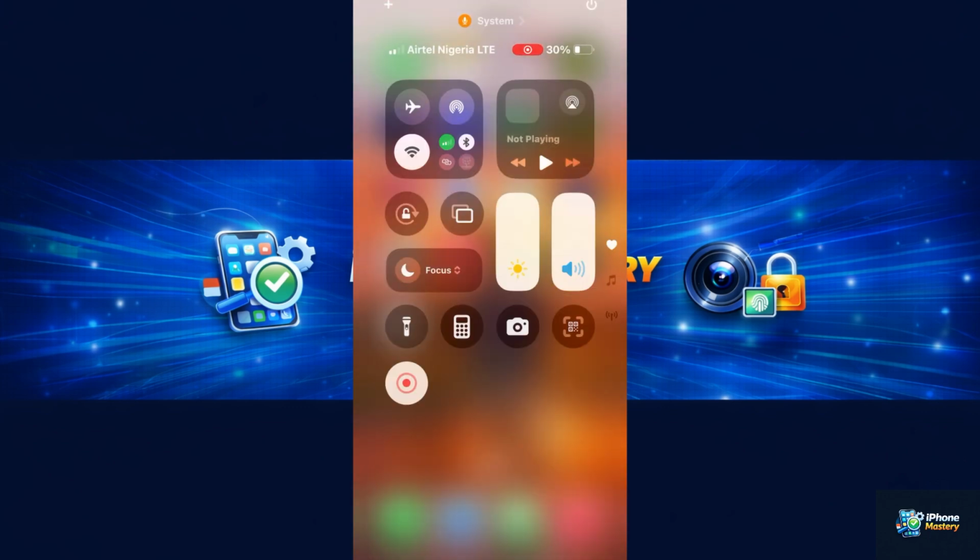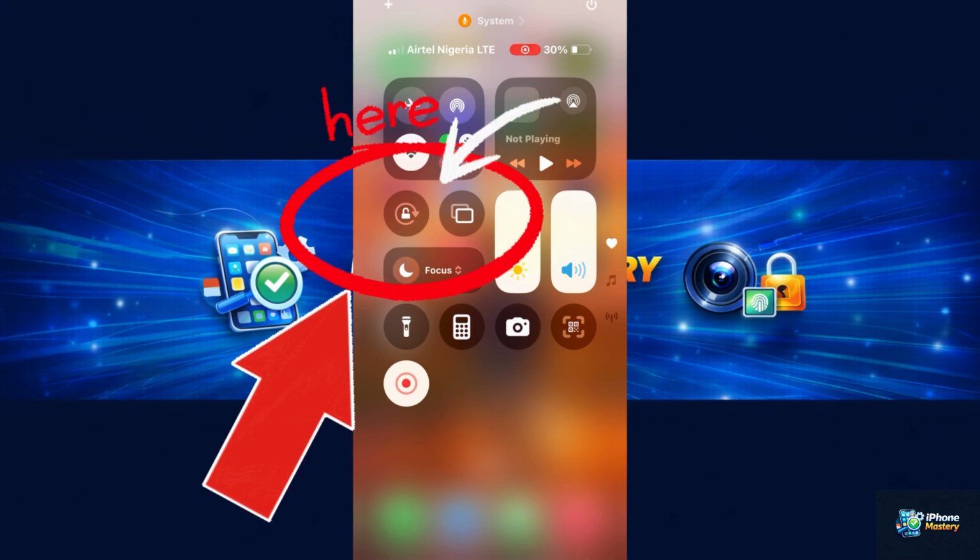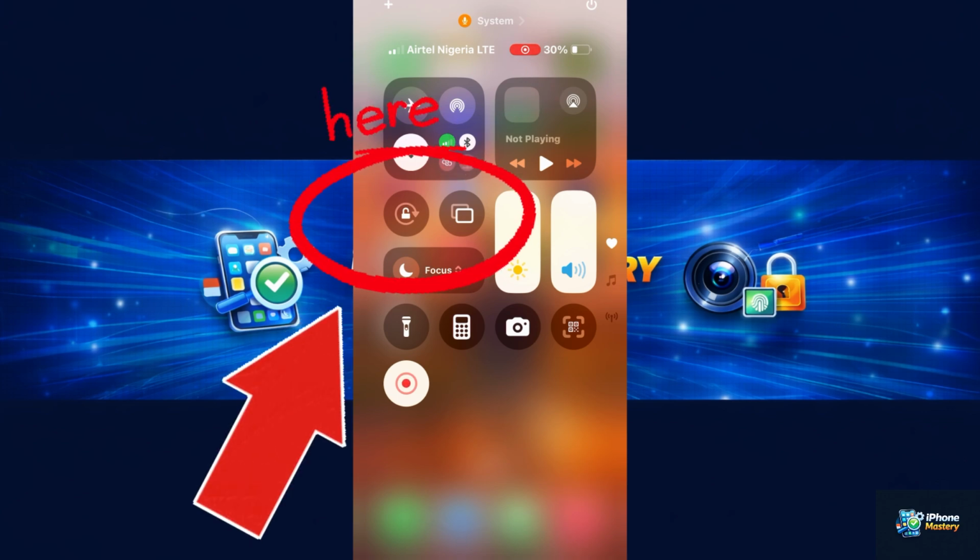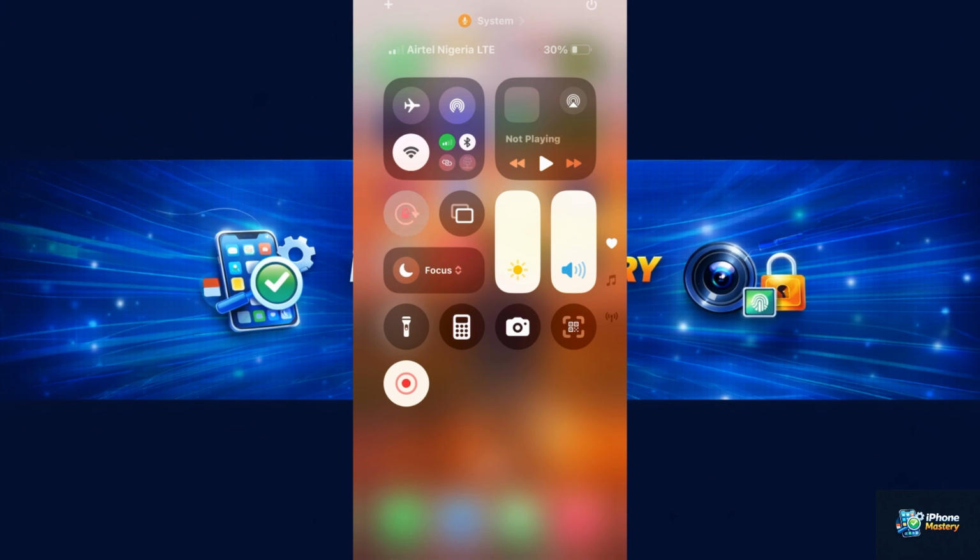So let's swipe down. Once you swipe down on your iPhone, it will bring out this control center for you. If you look closely, you're going to see a padlock icon over there. I want you to tap on that padlock icon. Once you tap on that padlock icon, you have successfully turned off auto rotate.